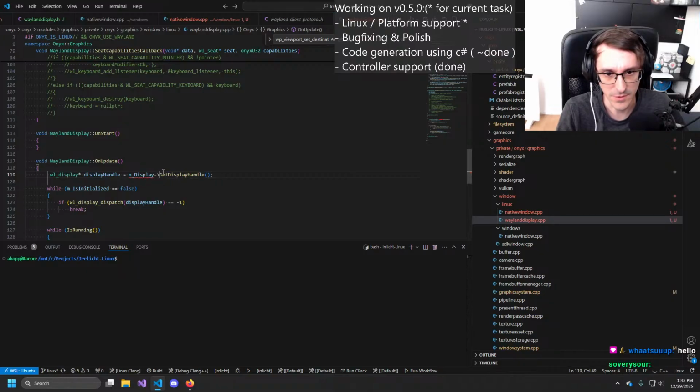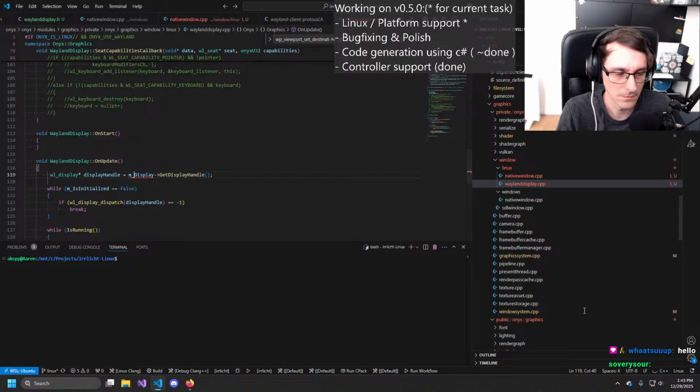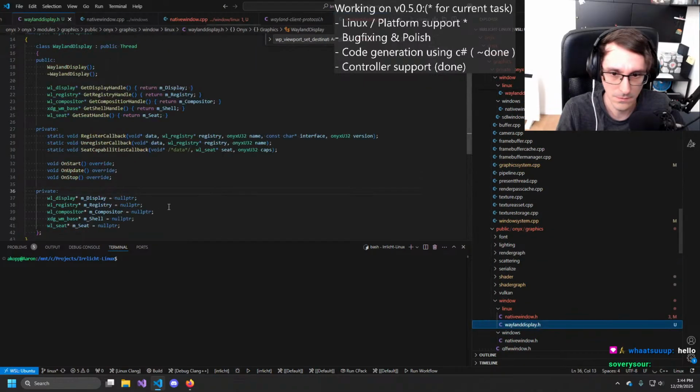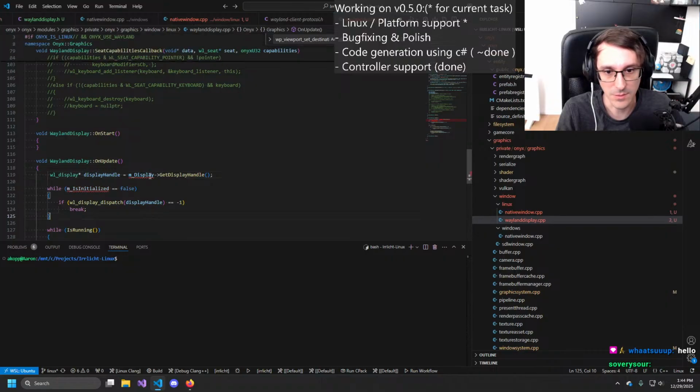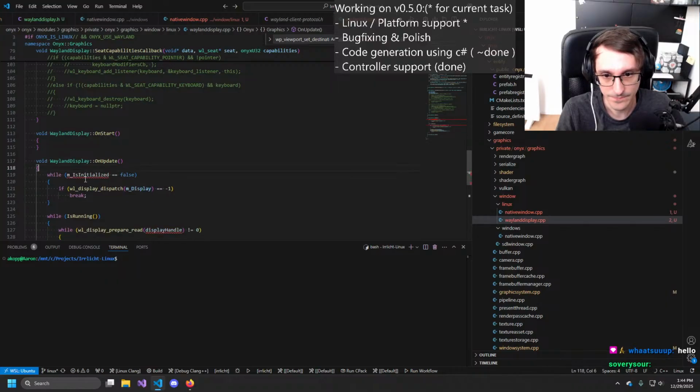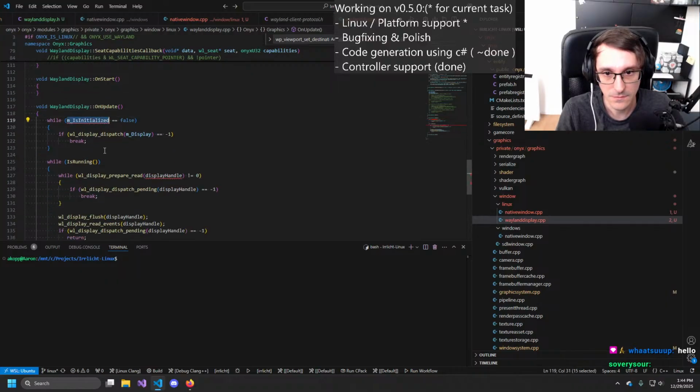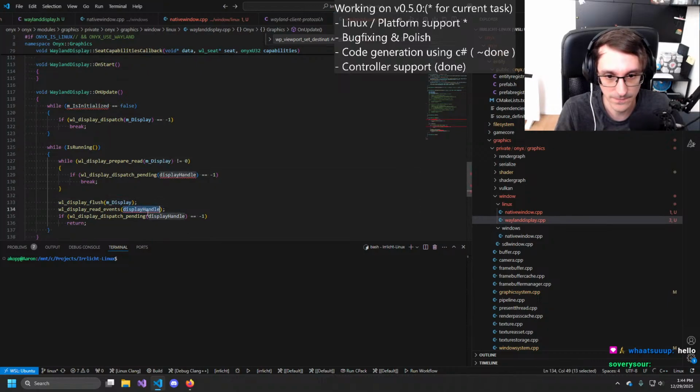Isn't it empty display? Oh, it should be empty display. Ah, okay, but it doesn't have a display handle, never mind. Oh, but okay, no, never mind, we need an initialized then.